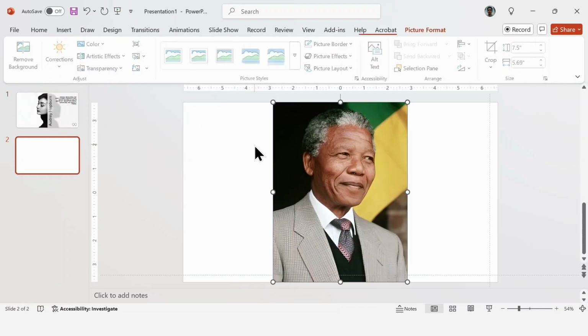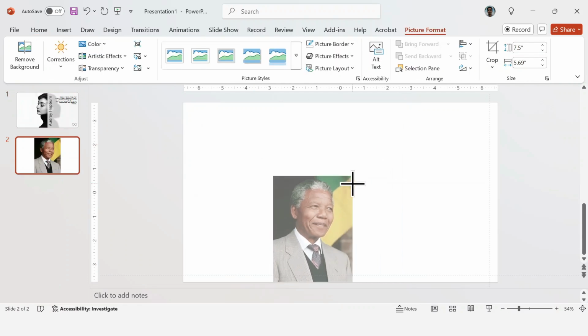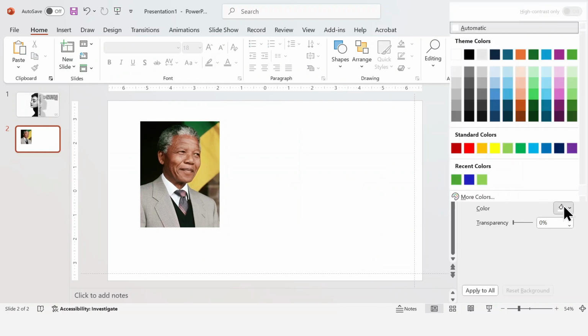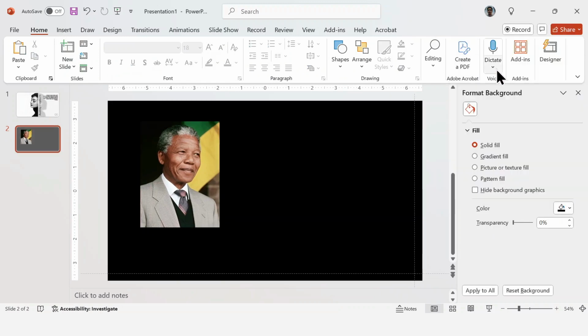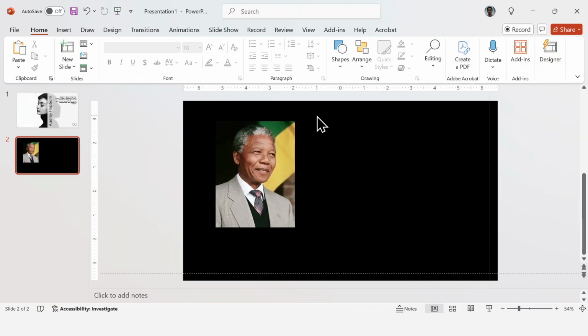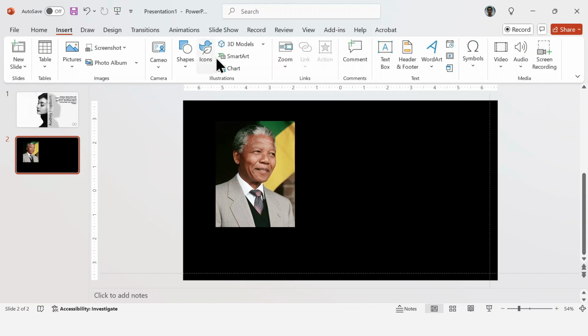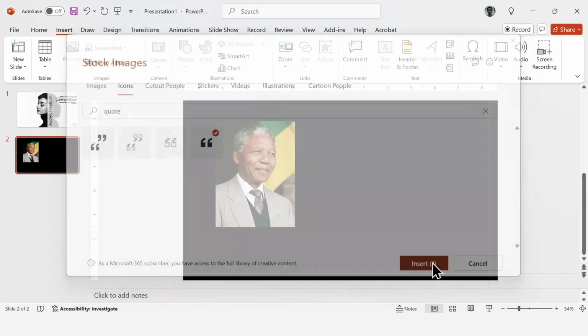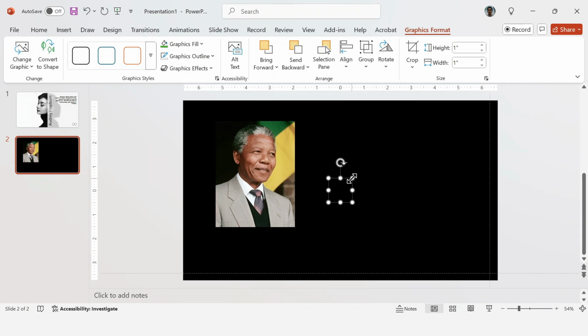First, I'm going to insert a picture of Nelson Mandela and then change the background color to black just to create some contrast. You can use any background color you like. Next, go to Insert Icons and search for quote. I'm selecting a filled version this time. Resize it and change the color so it's visible on your background.